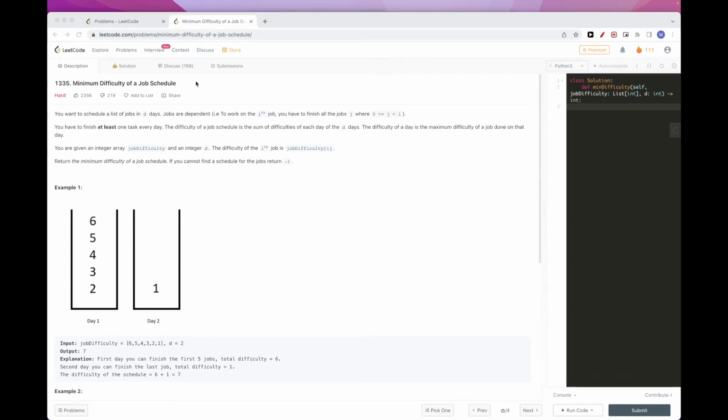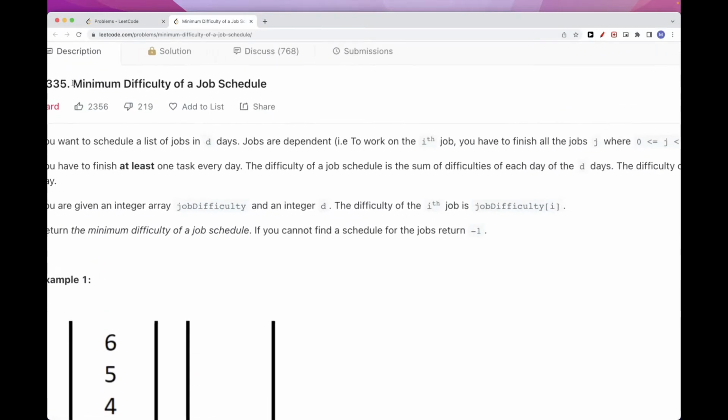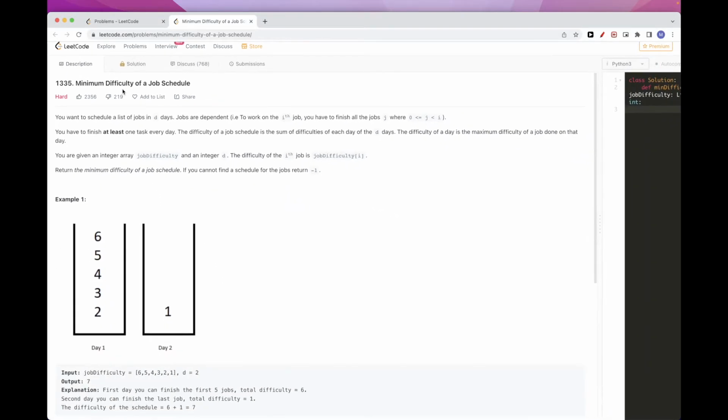Hello, so today we are going to do this problem called minimum difficulty of a job schedule, which is part of the Leetcode October challenge. The problem says we want to schedule a list of jobs in exactly D days, and these jobs are dependent, which means to be able to work on the ith job on a specific day, you need to have worked on all the jobs before it, either that day or the days before.